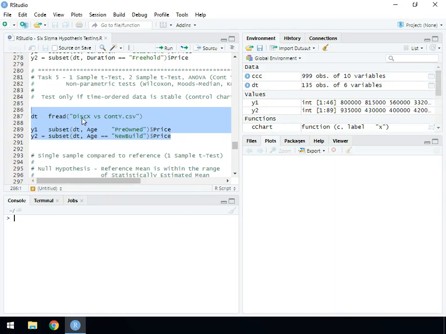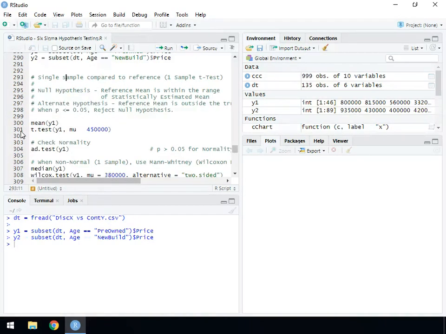So let me select these three lines of code and run it, and Y1 and Y2 are created. We can perform hypothesis testing for single samples, two samples, and more than two samples, 3 plus. So let's do the single sample testing. We use one sample t-test for the purpose. Now, before I explain the null hypothesis and p-value, etc., we actually run the test because it will illustrate the concepts. Let us run the mean for y1 first of all.